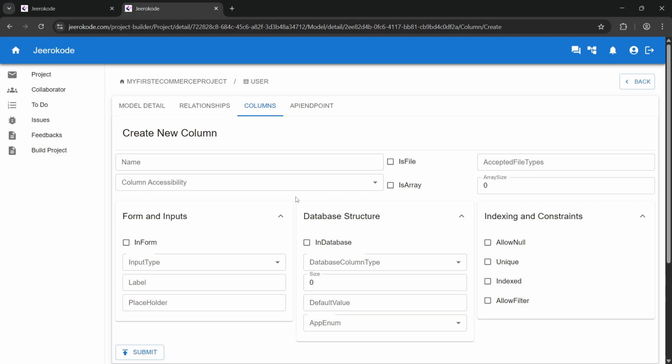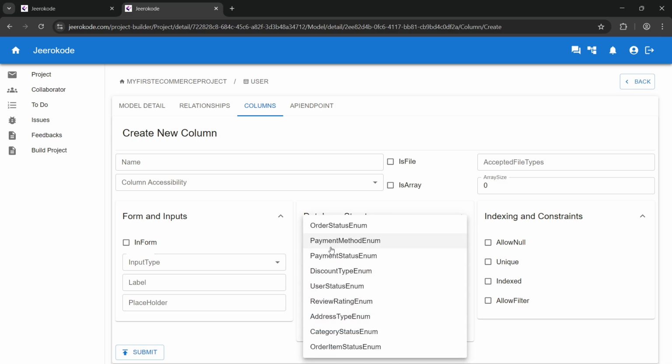The second panel is Database Structure, the back-end side. Check in Database if this column should be stored in the database. Select the database column type: varchar, int, boolean, date, decimal, and so on. Set the size, a default value if needed, and you can link it to one of our app enums. So for example, our order status column would be linked to our order status enum we created earlier.